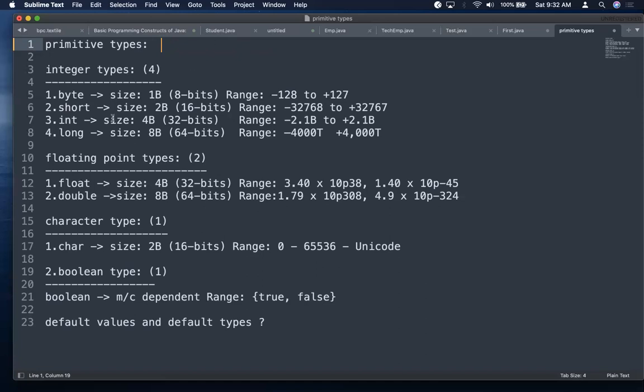As I told, there are 4 integer types. The first one is byte, to represent numbers which are very small. Short is the other data type to represent numbers which are small to medium range, and integer to represent slightly bigger numbers, and we have long, which is to represent very big numbers.